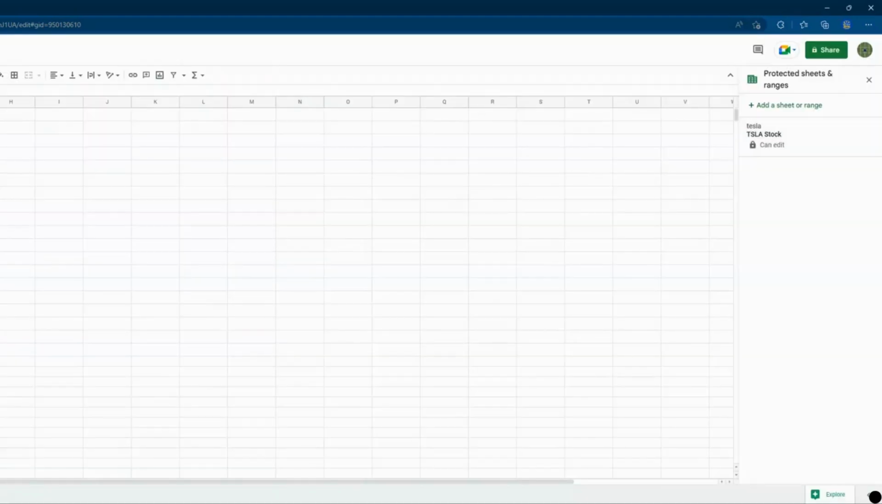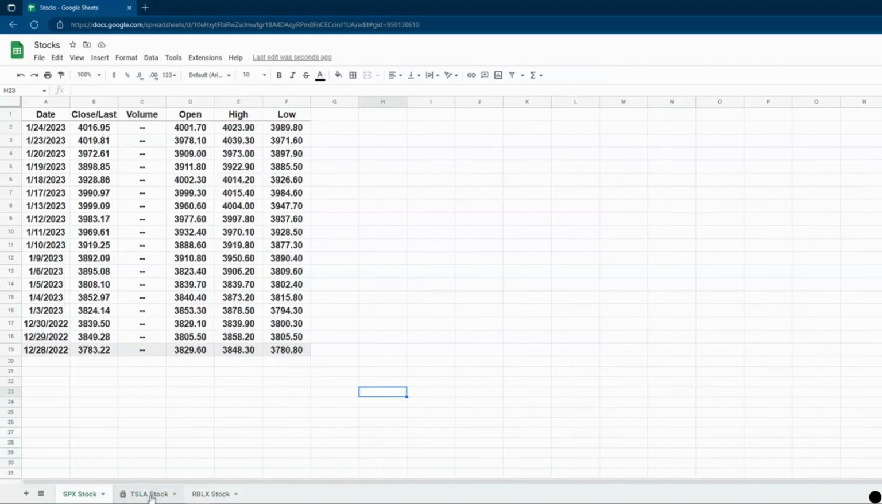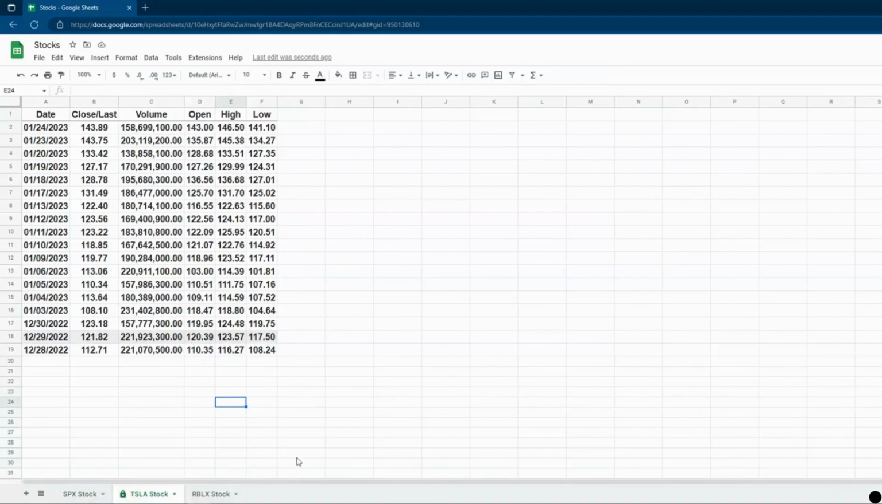And now, as you can see, it shows over here, protected sheets and ranges, it shows what's protected and what isn't. And as you can see, there's a lock on it, which doesn't apply to you, of course, because you can still view it. But for other people, they would not be able to get into this unless it's shared with them. And once again, the benefit is you don't have to create multiple sheets and share with each person. It's just a big hassle.